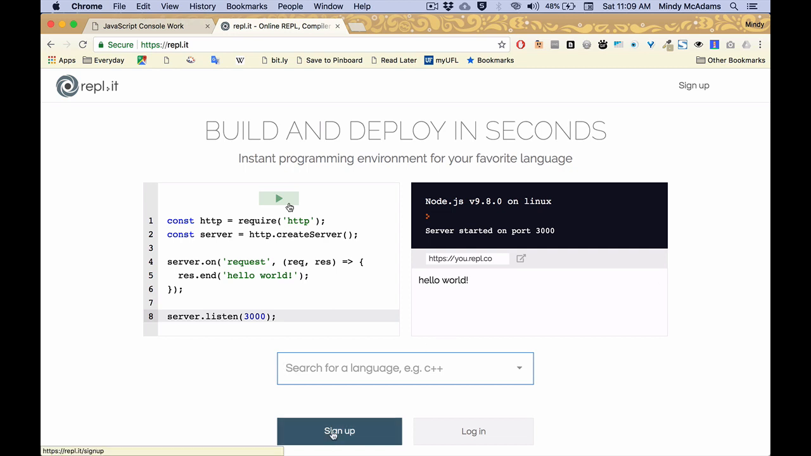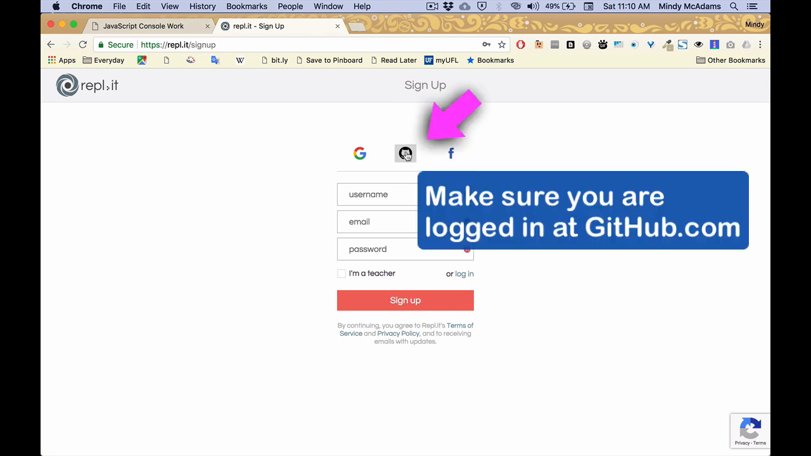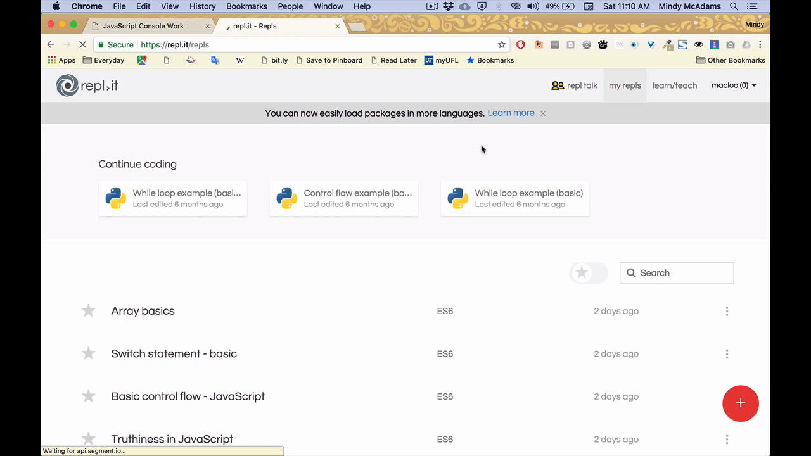So you would sign up at Replit. So you would create a new account, and notice it's quite nice. You can actually create an account with your existing GitHub account. So if you've got GitHub, you can just use that, which is what I've done. And once you've logged in, you'll see past Replits that you've made, right? And you can open them up and do things with them, or you can start a new one.